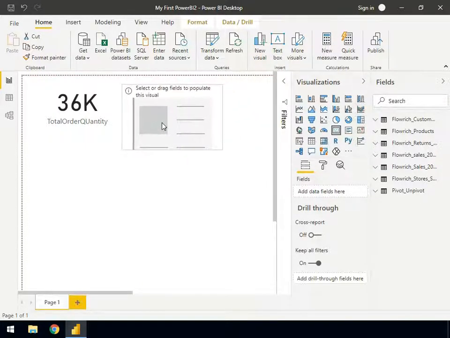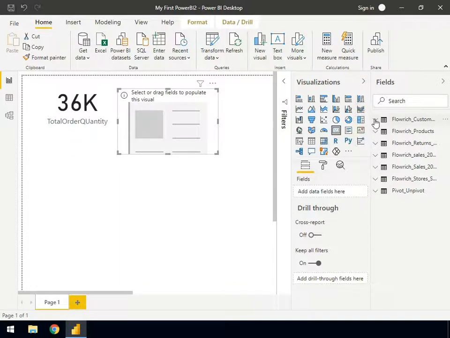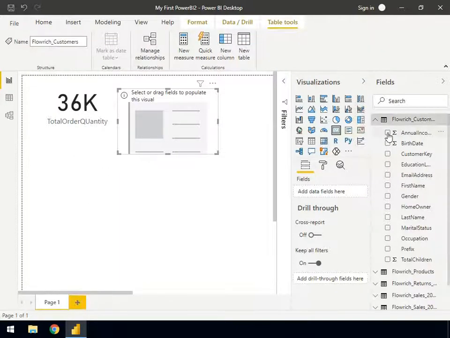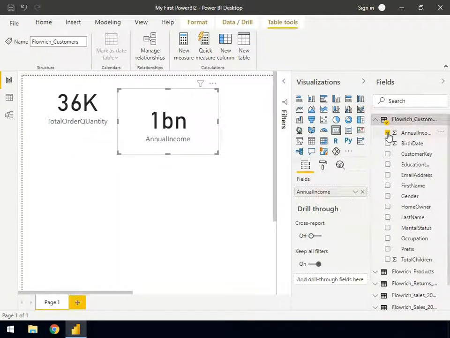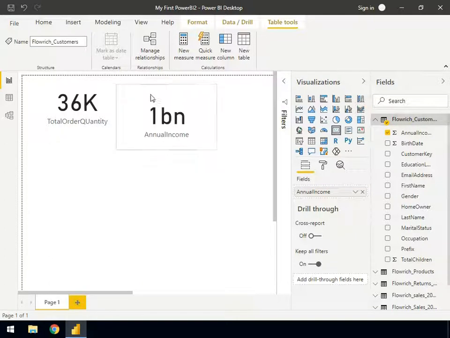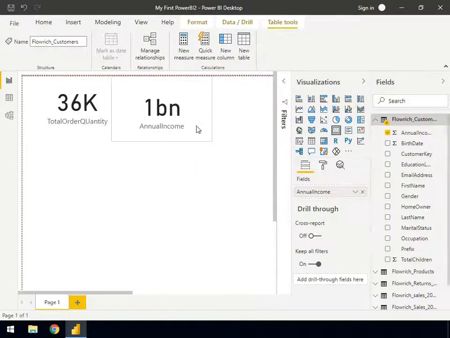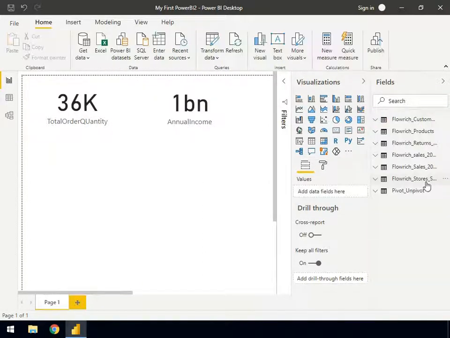And the field I'm going to be using for this card is under the customer table. So I'm going to be selecting the annual income. You can see we have our annual income. Then I'm simply going to be minimizing this a little, reducing it a little. And here you go.